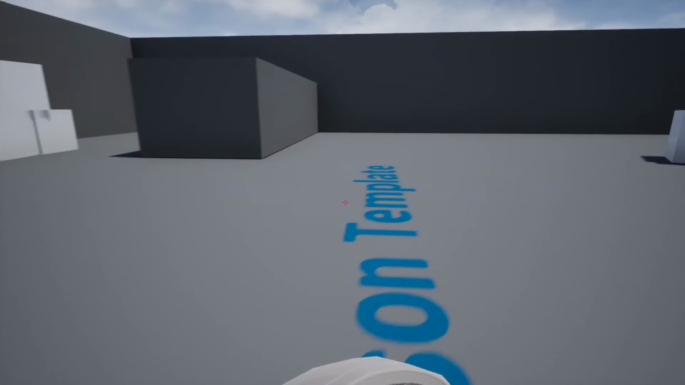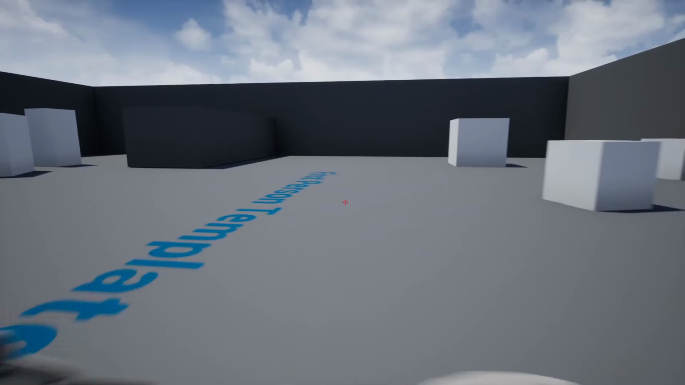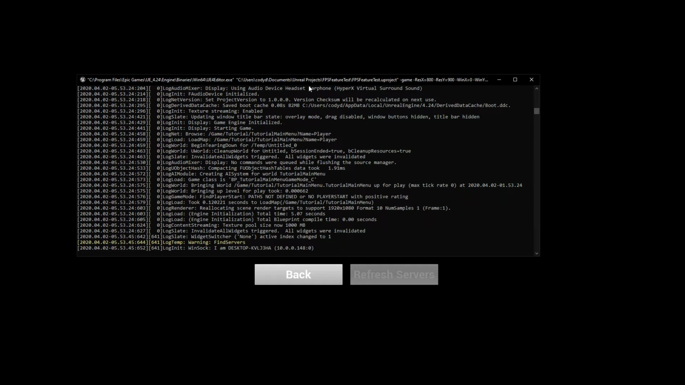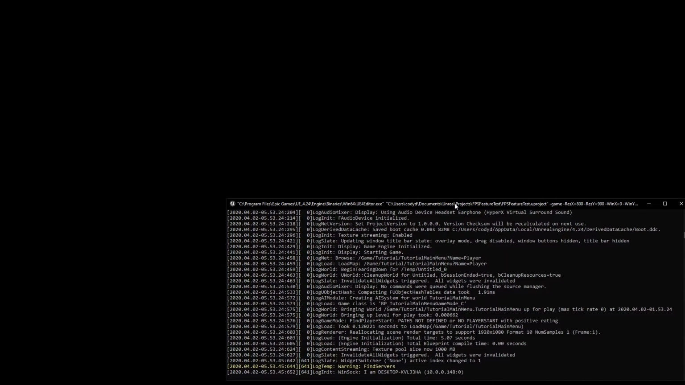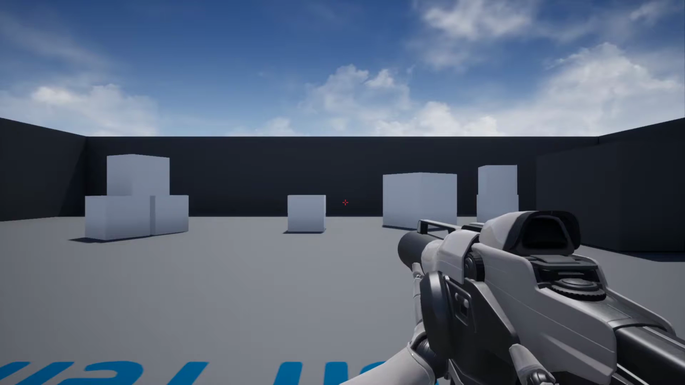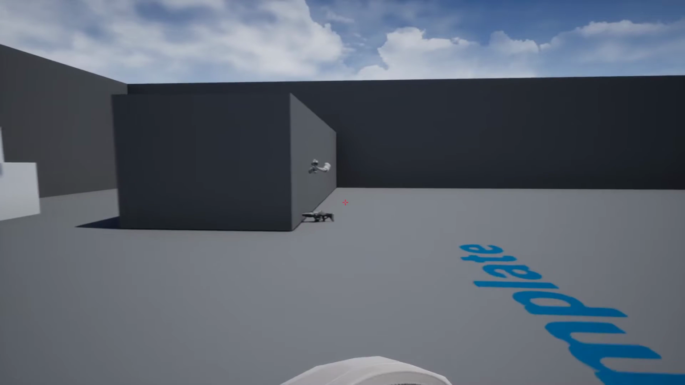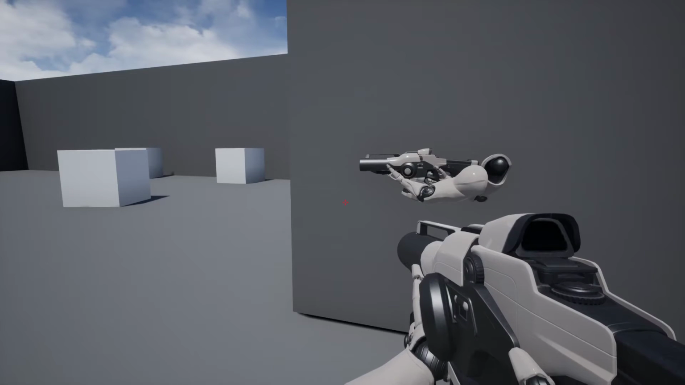So that guy's up there. Test 20. This guy's going to be over here to the right. Then we're going to find servers. Here's our log, just so we can see our error if it appears. Test 10, test 20. We're going to join test 10 first. And test 10 should be right here, I think.